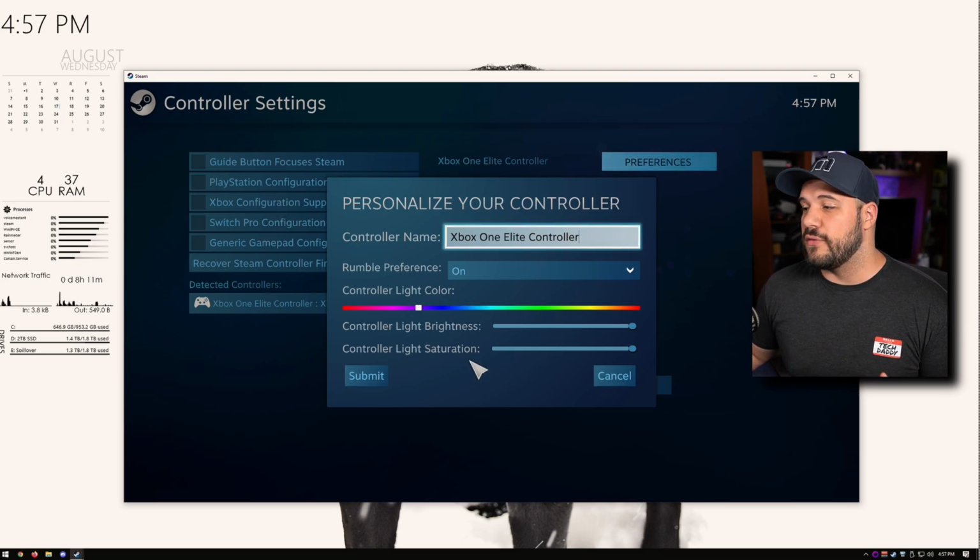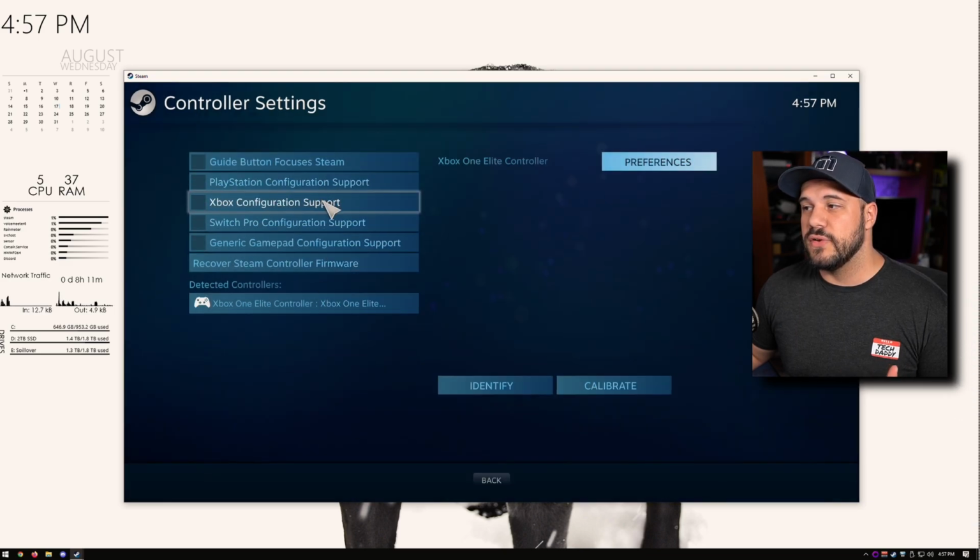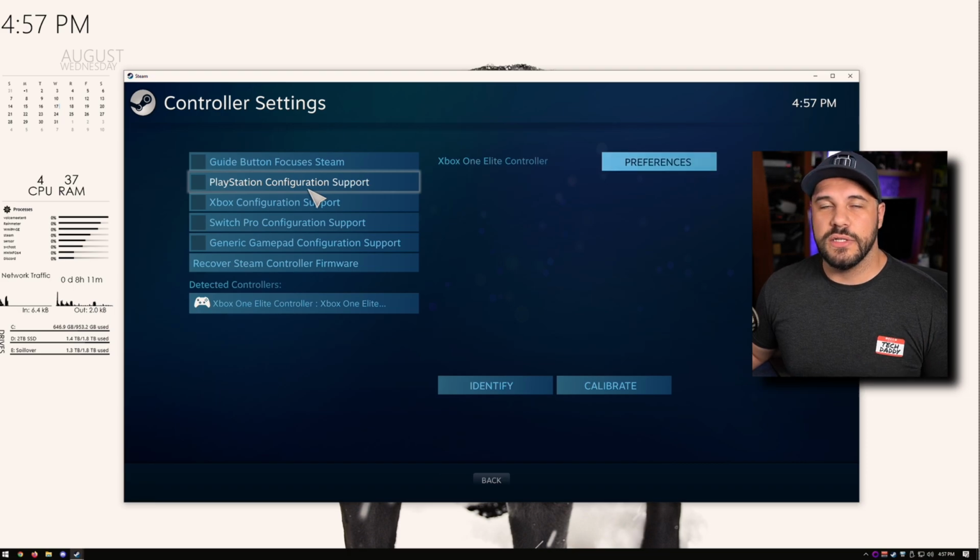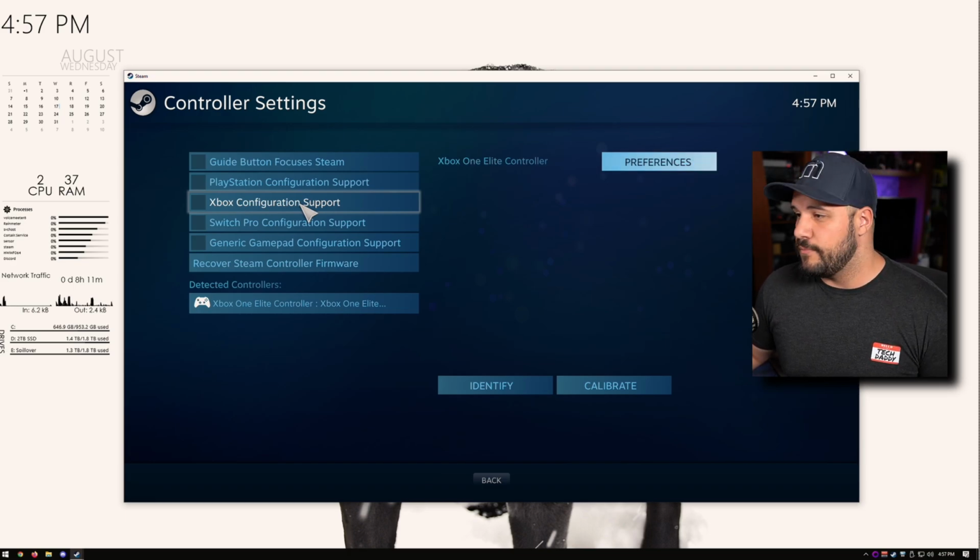The reason I say you don't have to have that on is sometimes the configuration support for both the Xbox and the PlayStation controllers can cause issues in certain games like Rocket League. I had a ton of issues. So if you are experiencing those, make sure that you had it turned off.